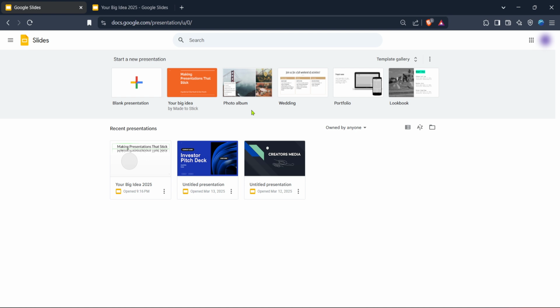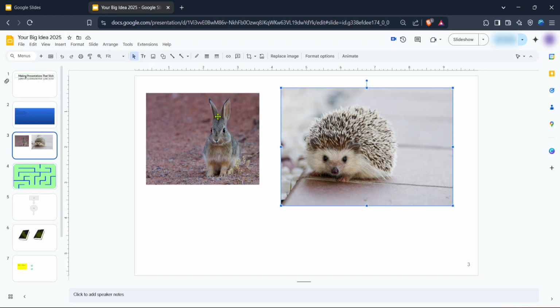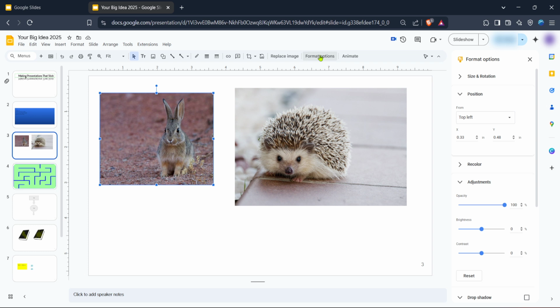Now that you've opened or created a presentation, it's time to address those images. Click on an image in your presentation to select it. This activates several options tailored to the content you've selected. With the image selected, look towards the top of your screen and click on Format Options. A sidebar will appear on the right-hand side of your screen with a range of formatting tools specific to the item you've chosen. In this sidebar, locate and click on Size and Rotation.